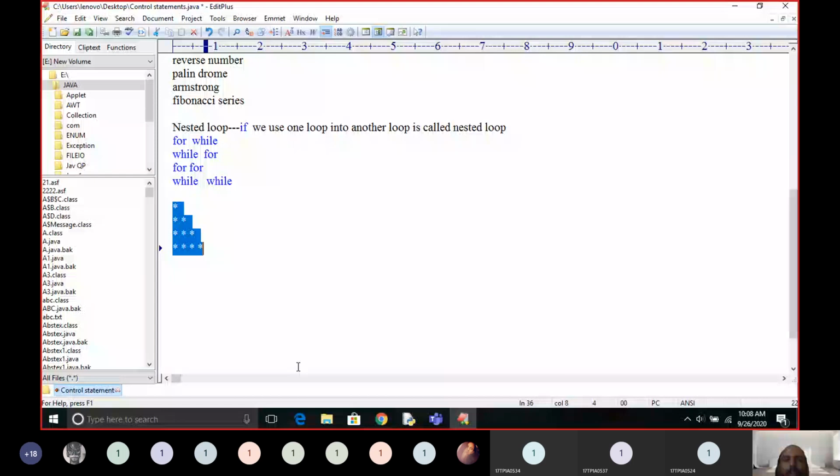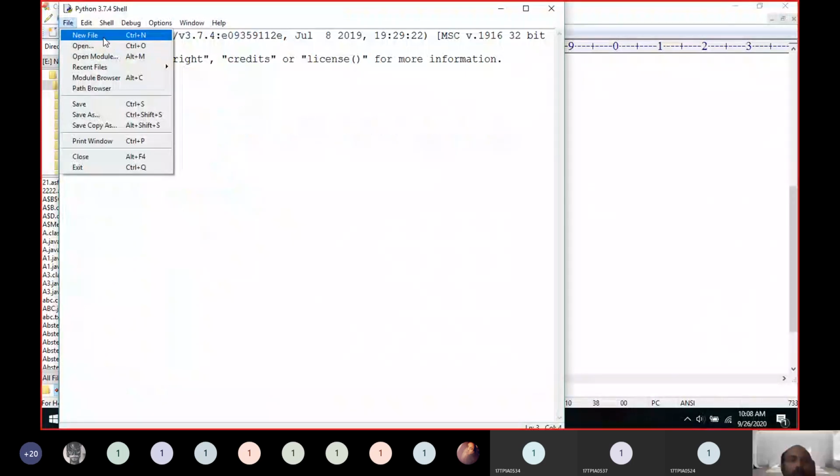In order to draw this pattern, how many loops are required? Please respond. Two. So you require two loops. One is for the number of rows and one is to print the asterisk symbol in that particular row. Now we'll see a small program to print this pattern. New file.